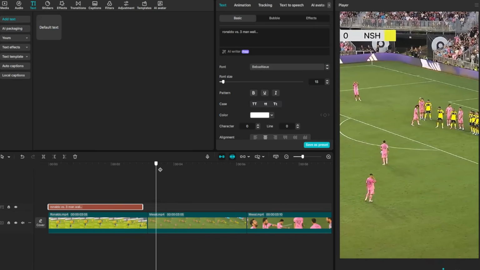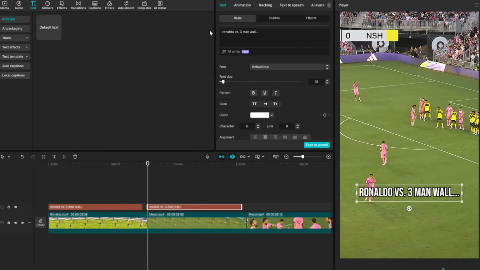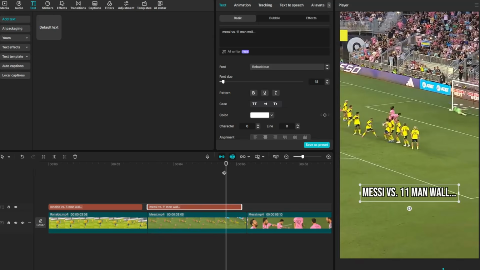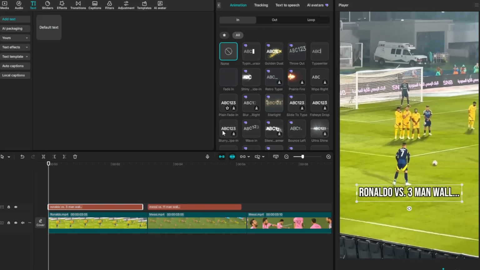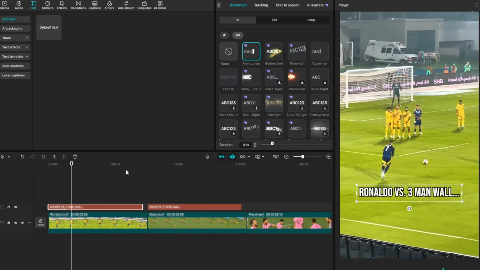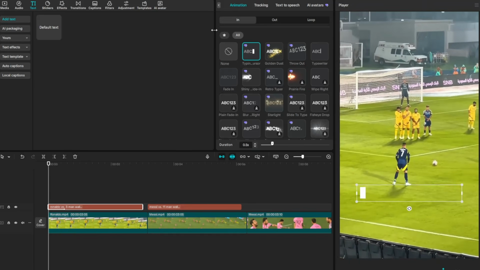Let's just copy and paste that real quick here because we're gonna be saying Messi versus... I know it's 10, but if you really wanted to go for engagement, you could even say Messi versus 12-man wall, which, you know, people are gonna think you don't know soccer, so I'm just gonna go with 11-man wall. Now let's add a little animation on the text. I like to go with the typing, boom, boom, boom.